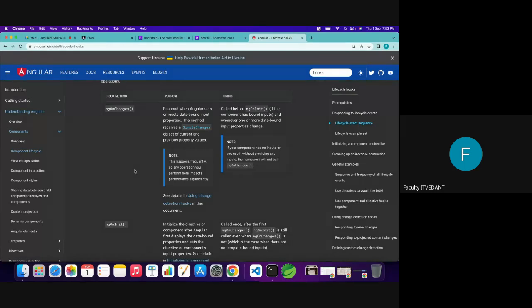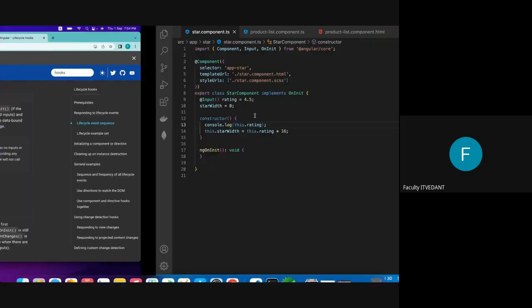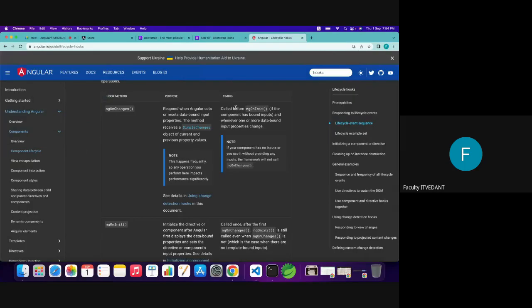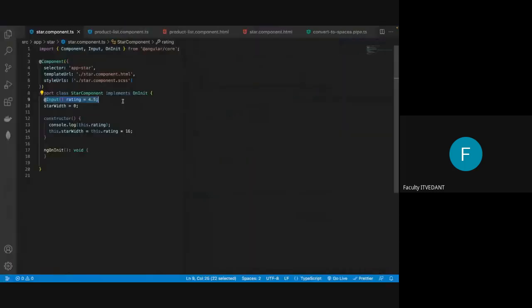What type of data is changing? You can see here in the timing, it's called before ngOnInit if the component has bound inputs. Bound inputs means input bound properties. This rating is the input bound property. If this component has an input bound property, then and only then ngOnChanges will be called before ngOnInit. Otherwise, if the component doesn't have an input bound property, ngOnChanges will not be called, and simply ngOnInit will be called.